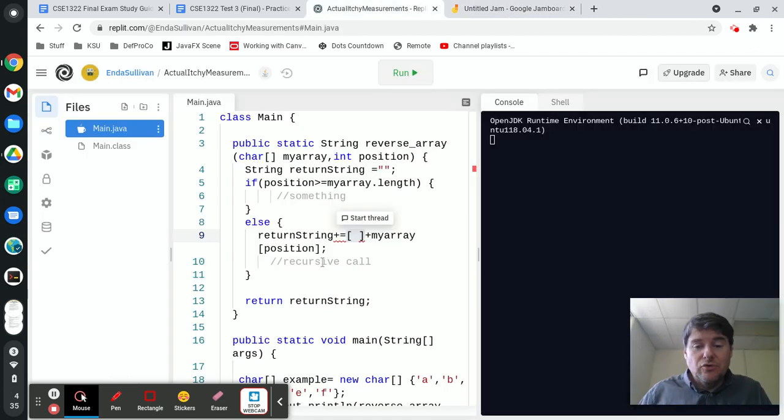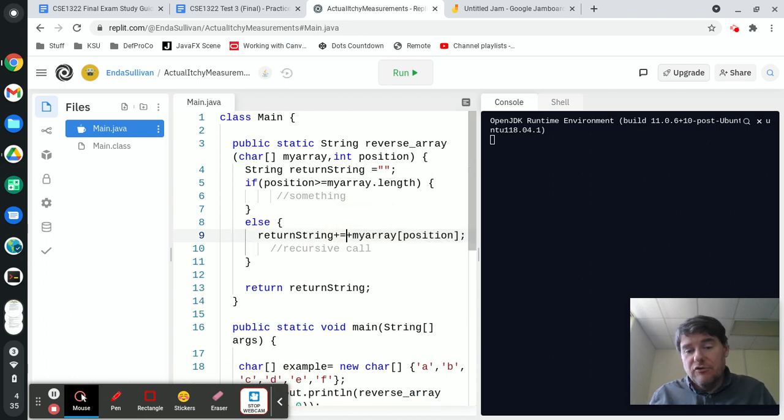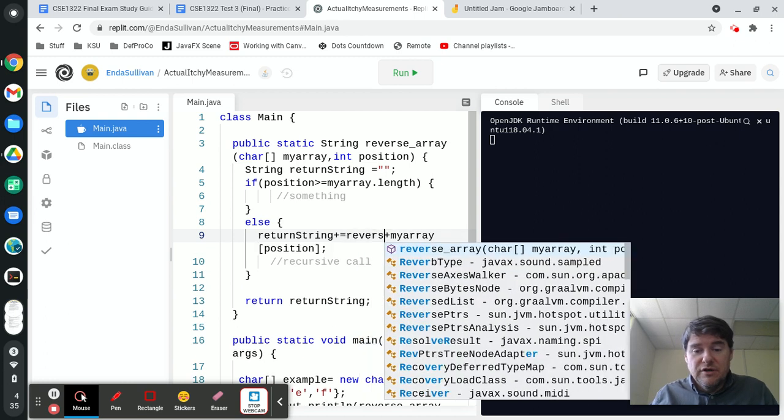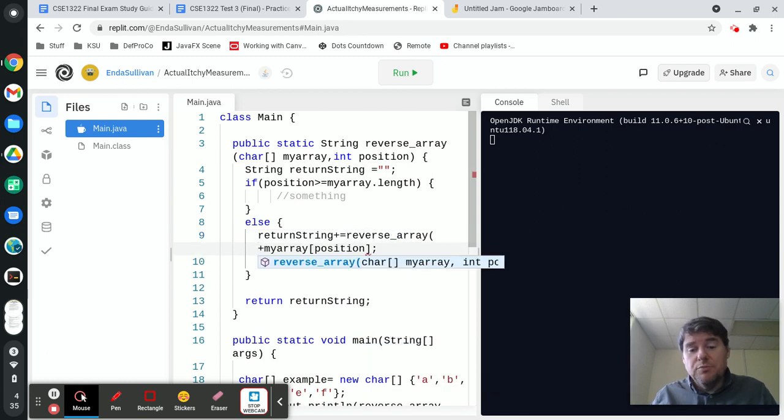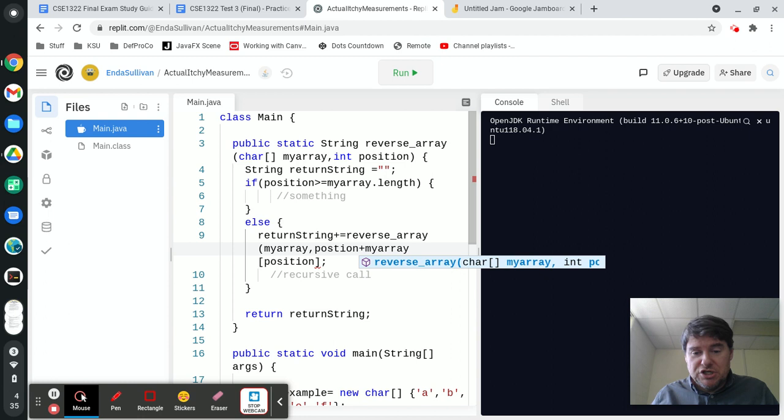So back over in my code, I put in a placeholder for this recursive call, but let's actually fill that in now. A recursive call is a call to my own method. My own method is called reverse array, and it takes two parameters. The first one is my array, which is not going to change. The array is going to be the array, and the second one is going to be the position. Now, if I were to just leave it at position, which is wrong, the recursion would continue happening forever and ever. I would always be calling myself with the same position, never getting closer to my end case.